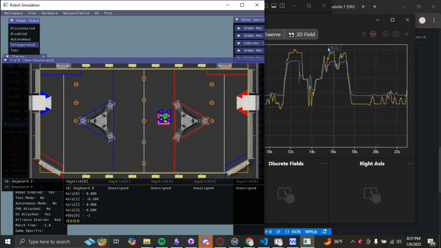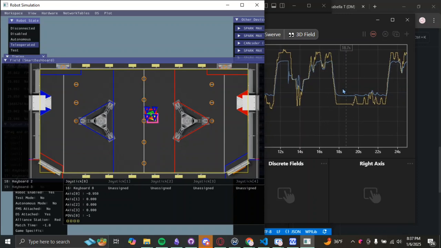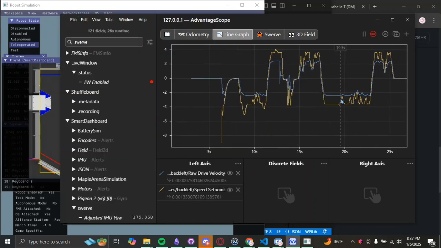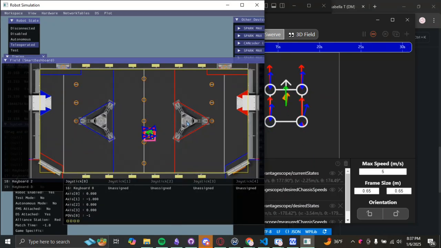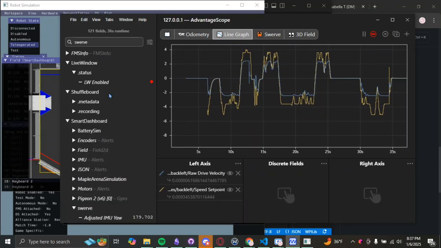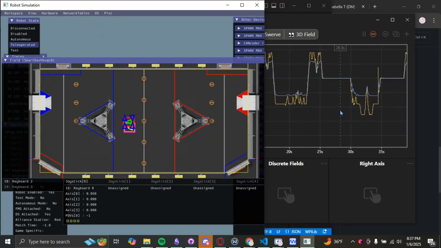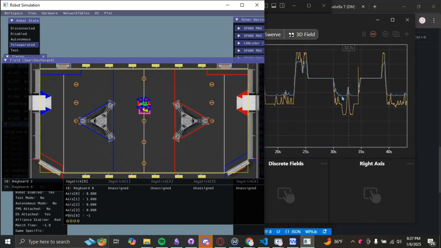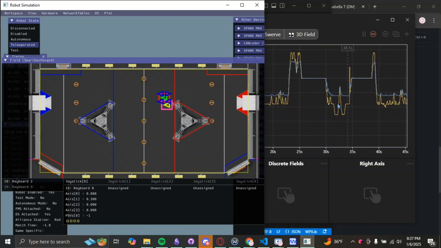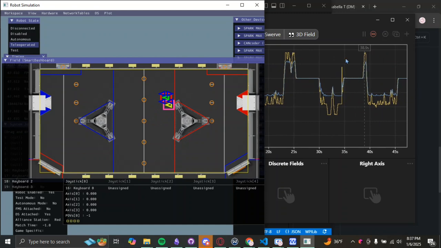Okay, so there's a gap. There's a lot of gaps here. Click on the point. Let's look at swerve. Okay. So what does this mean? I think we should increase our D, because it's overshooting a lot here, you see?